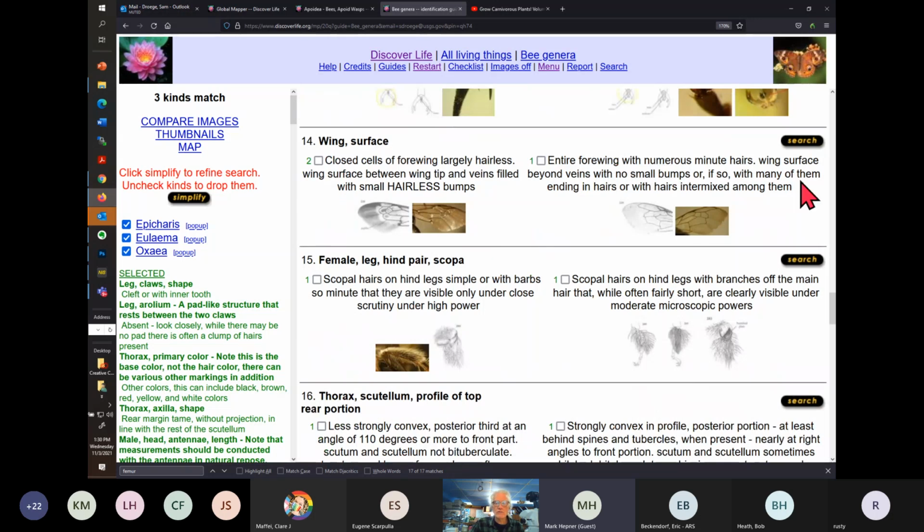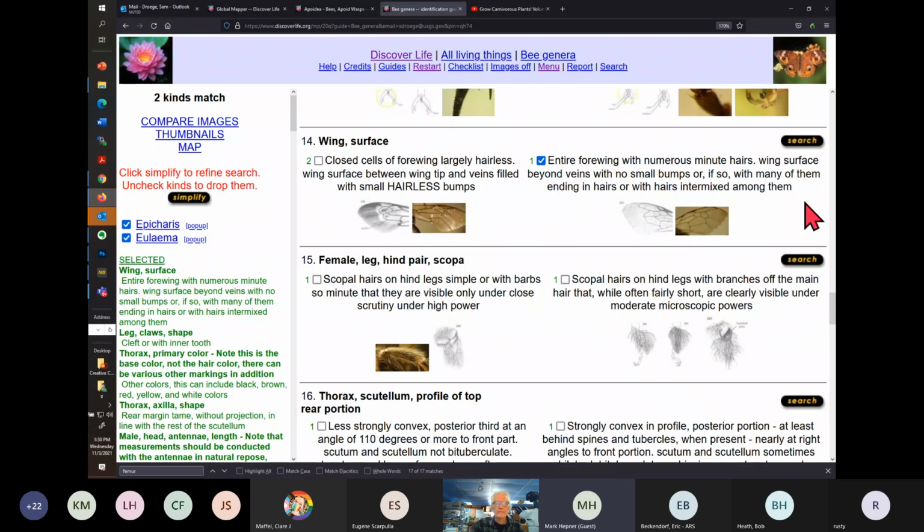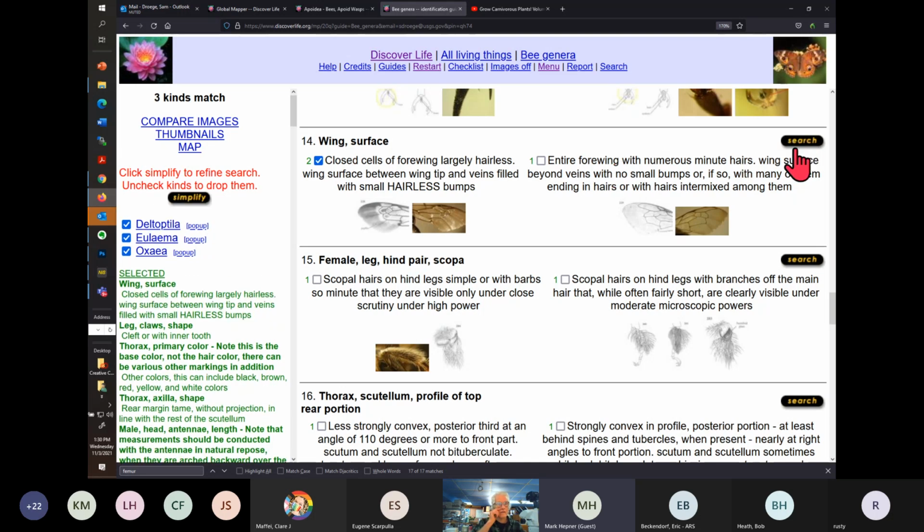We also noticed, if you remember, that there were no hairs within the internal cells. So we know that one. So we're going to click that. And oh, sorry. There's your mistake. I too quickly clicked this one with numerous minute hairs when I really wanted to say largely hairless. Okay, that got rid of one thing.